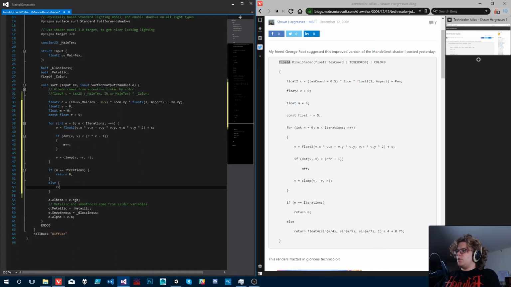And then otherwise, we want to return a float 4 of the sine of m over 4, the sine of m over 5, and the sine of m over 7. So that's our red, green, and blue values. And then we want it to be opaque, so set the opacity to 1. Next, we'll divide it by 4 and add 0.75. So this gets us a value that's going to be between 0.75 and 1. And then we can go from there.